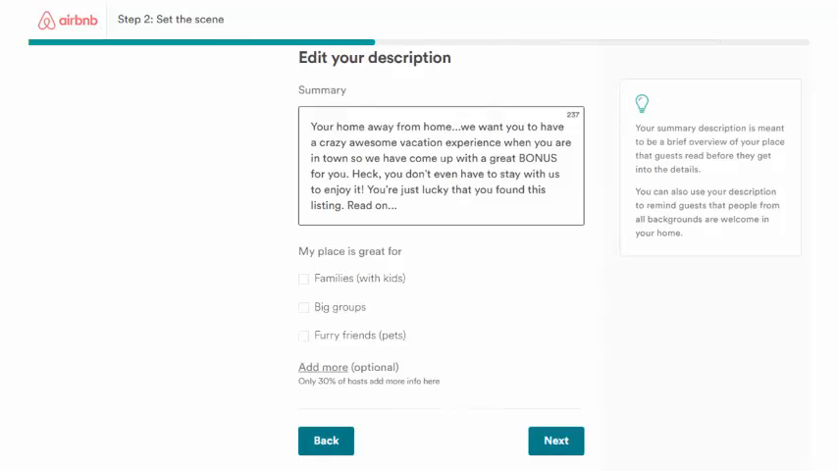Okay, so right now, again, this is just a field that you can change later as well, so you don't have to spend a lot of time on it. You could just type hello in this box and move on, okay?